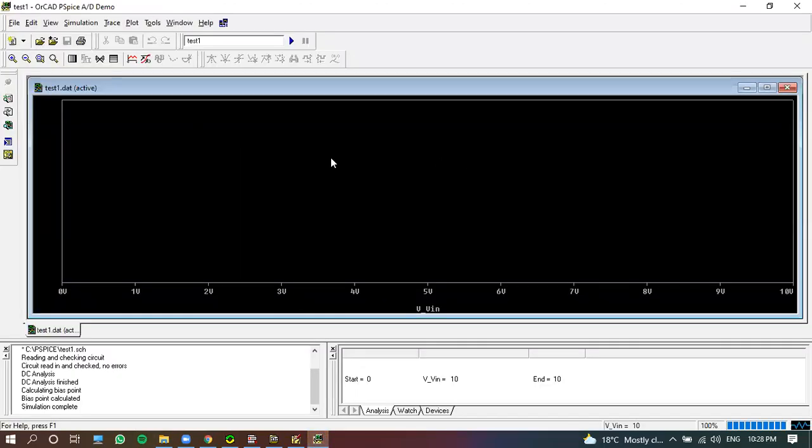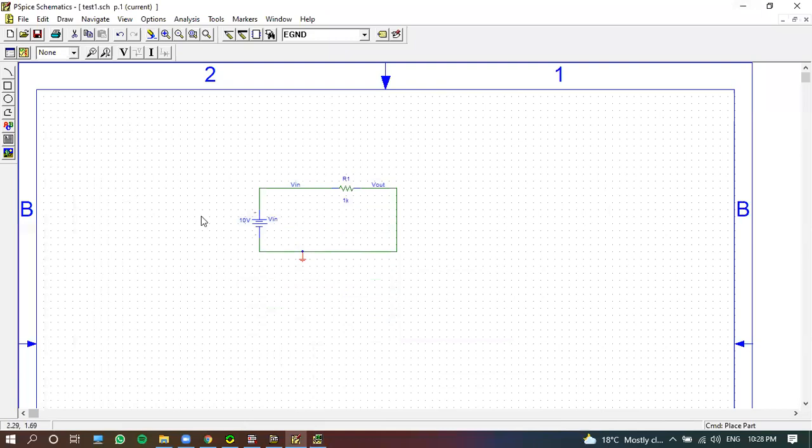Here there is a plot, but there is no information here. In order to get any output from here, I should use one of those markers. For example, voltage marker or current marker. Let's use a voltage marker here and put our marker here.